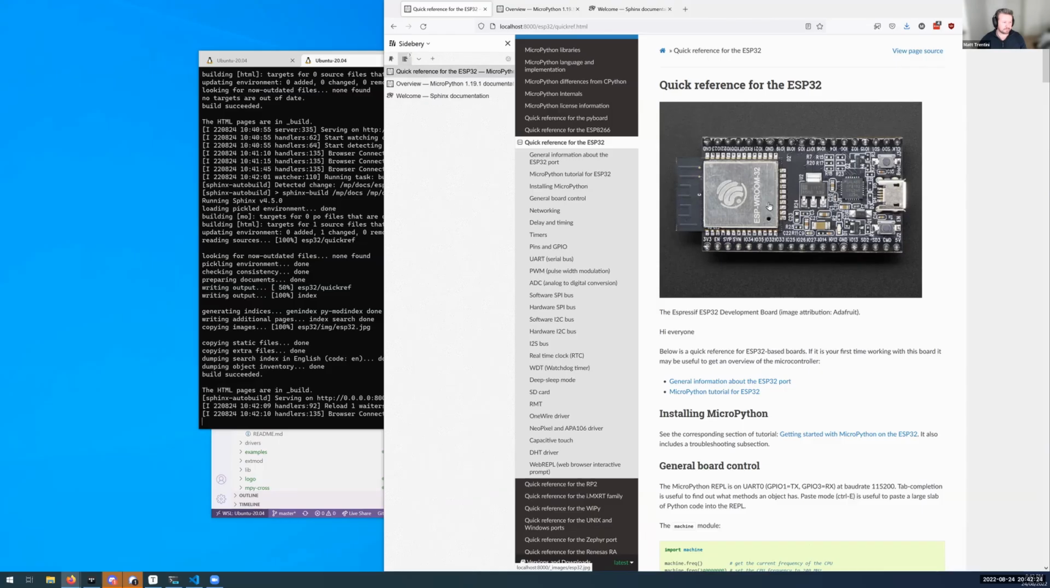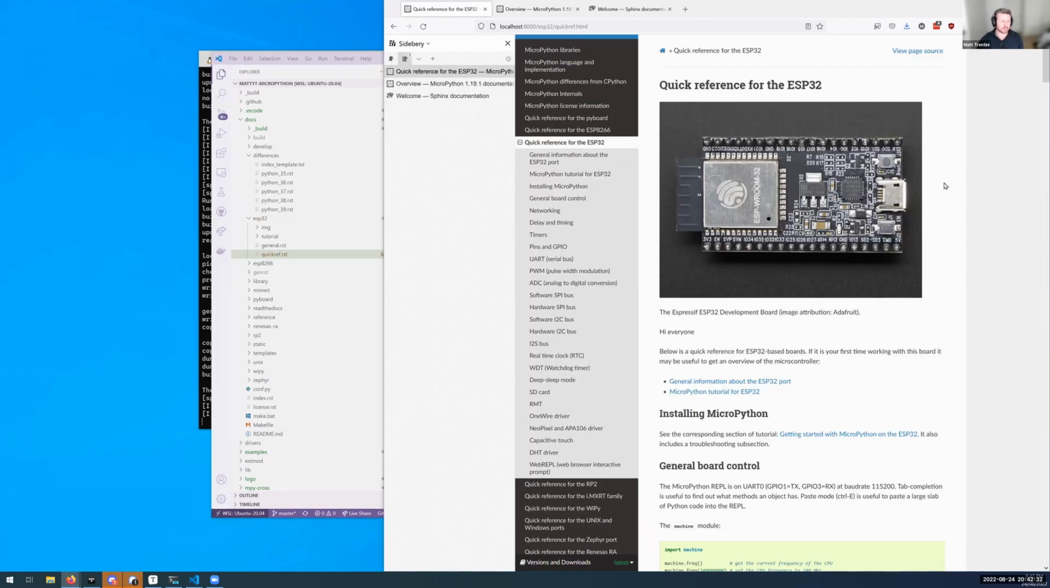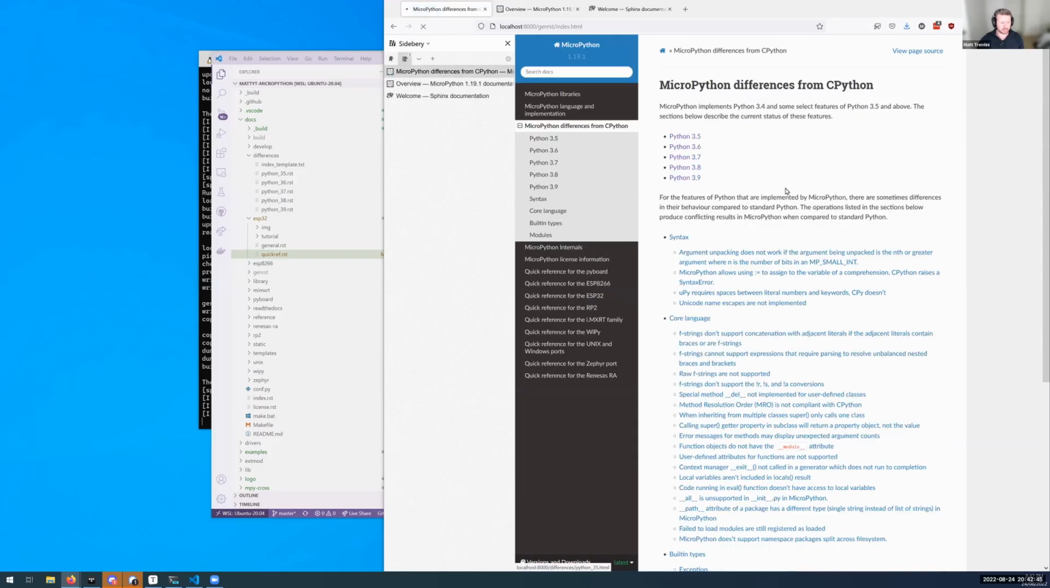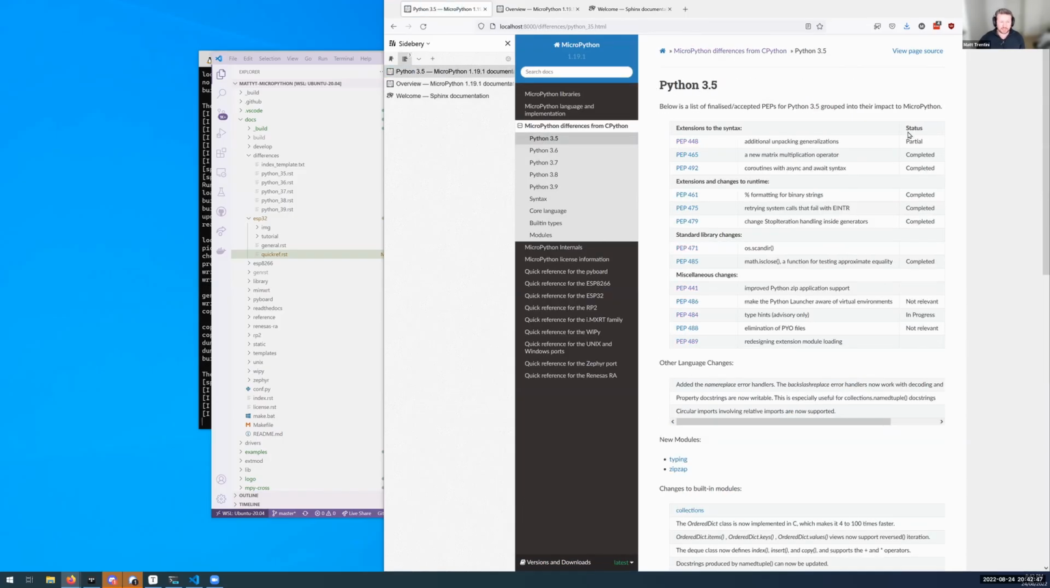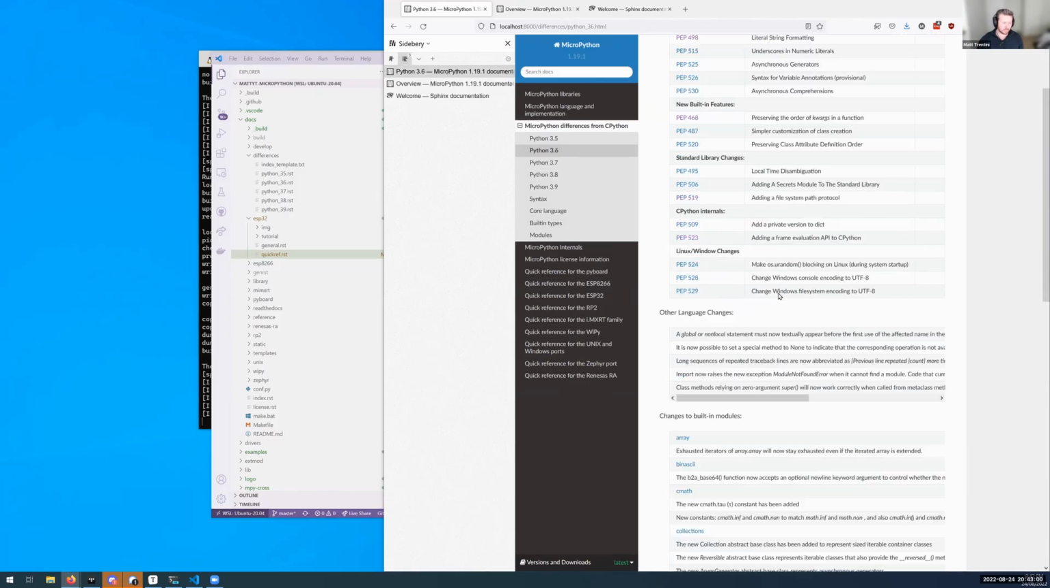So in terms of tightening that iteration loop, just being able to save and see the changes almost immediately, or at least within seconds, that's really handy for me. I recently, just for reference, updated the differences from CPython. All of these were looking a bit ugly. They needed to be updated because of more recent features that have been added to MicroPython. This is actually the mainline version, so it doesn't have my changes, but some of the statuses need to be updated. And you'll see that the formatting looks really bad.